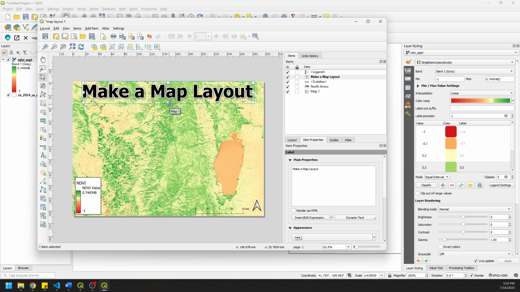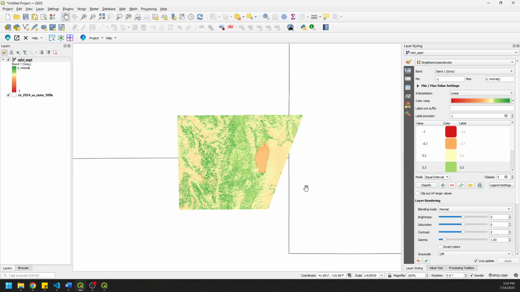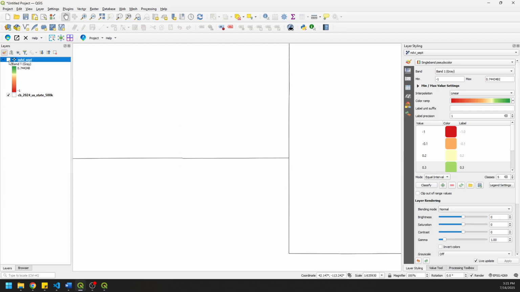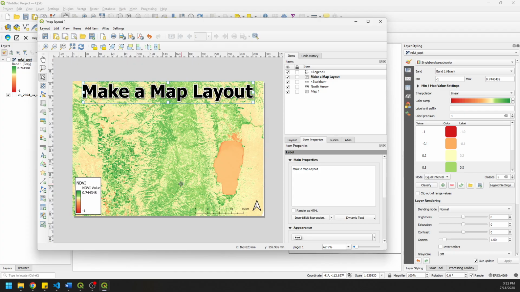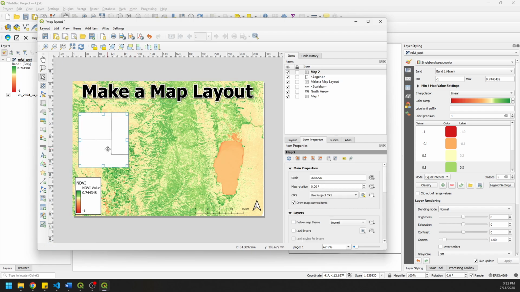All right, now let's go back to my map view here and make some adjustments. I want to add a new map to my layout, but I don't want it to show the NDVI. So I'm going to turn that off here. Now I'm going to go back to my layout here, and I am going to add a new map. To do that, I come over here to the Add Map option, and I can just click and drag to add a new layout. And there you can see it brings in that layer.